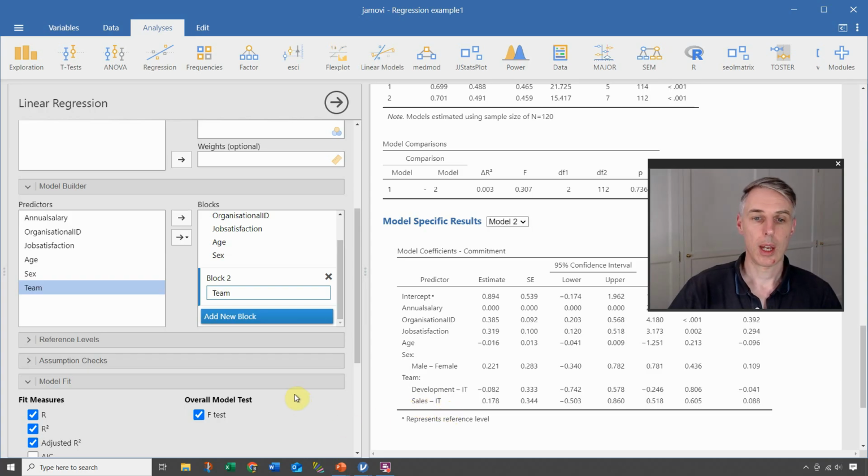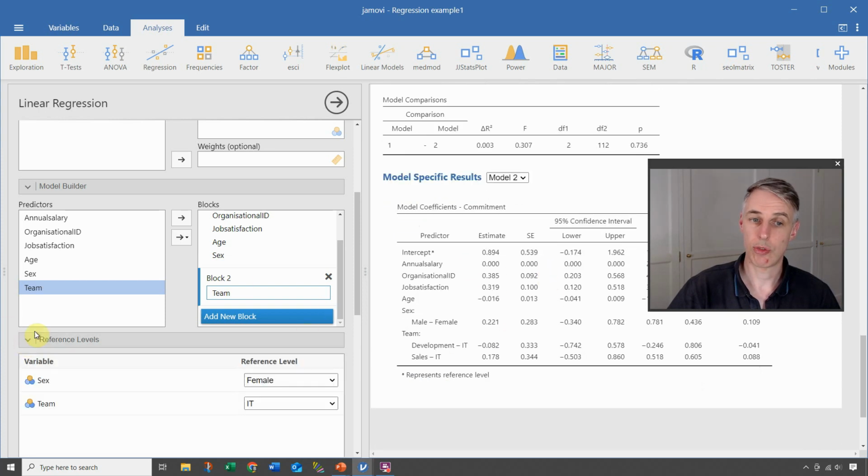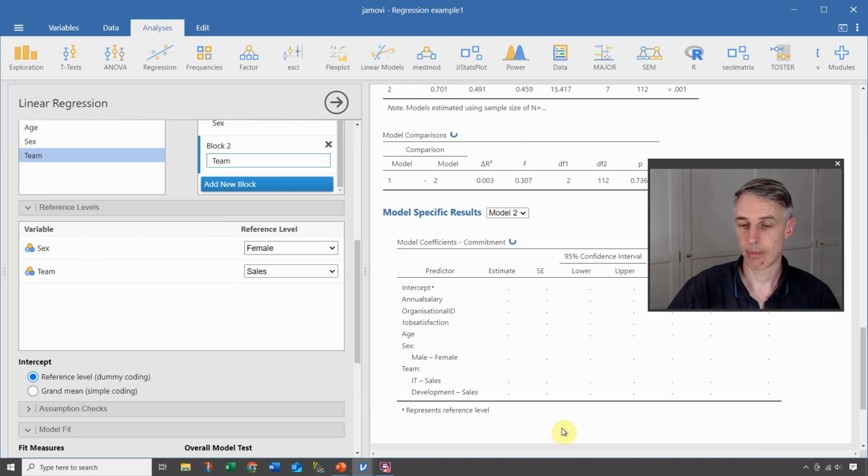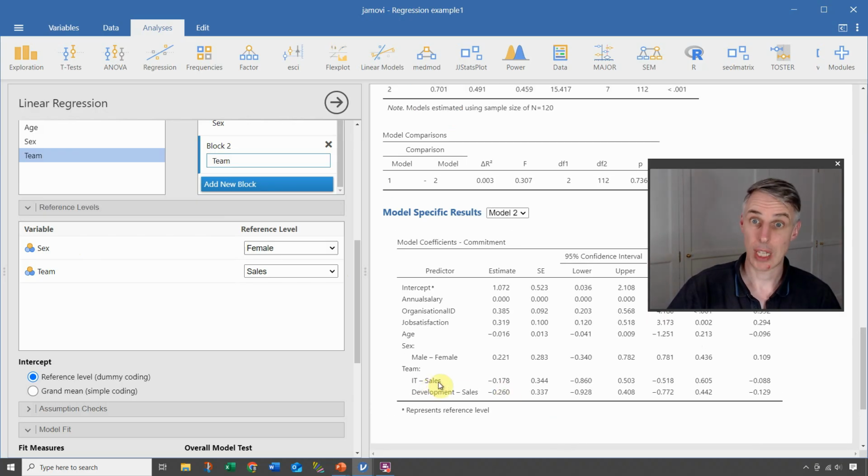A key thing here is that you can change very easily in Jamovi what the reference category is. If you didn't want it to be IT, you can simply go to reference levels and change it from IT to sales, say. That means that sales is now dropped and becomes the reference category. So now you have a test of the effect of being in the IT team versus the sales team, and the development team versus the sales team.